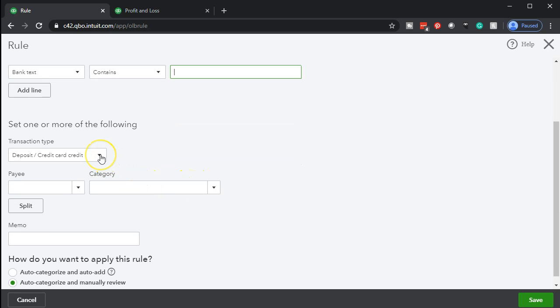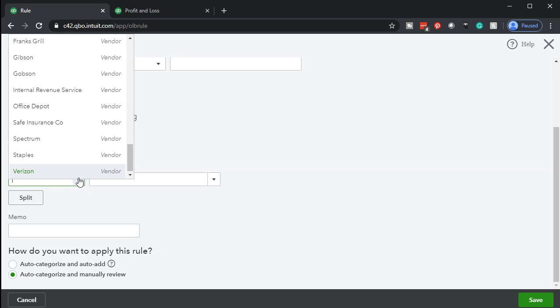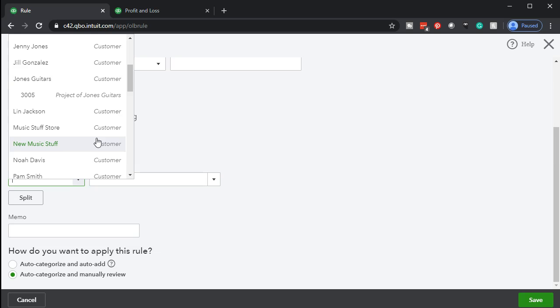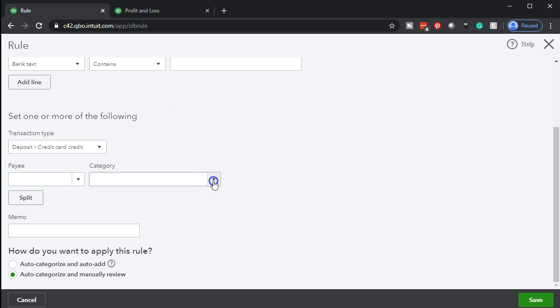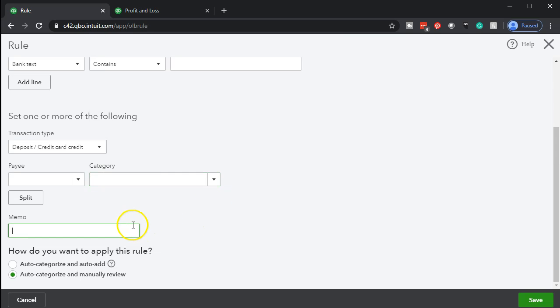Then we have the transaction type. Because it's money coming in, we have the deposit or a transfer. So we're going to say it's going to be a deposit here. And then the payee is in essence going to be the vendor, right? These are all vendors or the customers, the payee. And then we have the category, which is basically going to be the account that we'll be choosing. Then we have the memo down below.